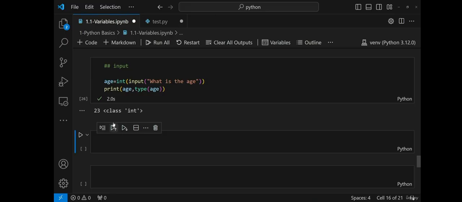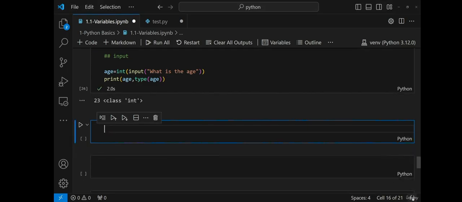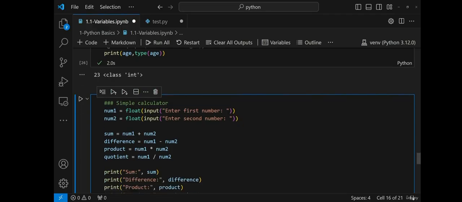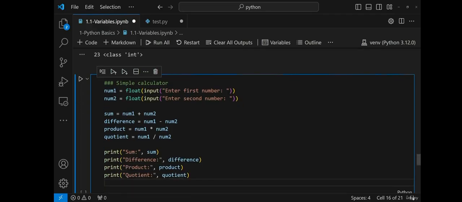I'm going to show you one example again. Let us create one simple calculator, and this simple calculator will be amazing. Here you can see what this calculator is doing. I'm giving two numbers, again using input, number one and number two. Then sum is num1 plus num2, difference is num1 minus num2, product is num1 multiplied by num2, and quotient is num1 divided by num2.